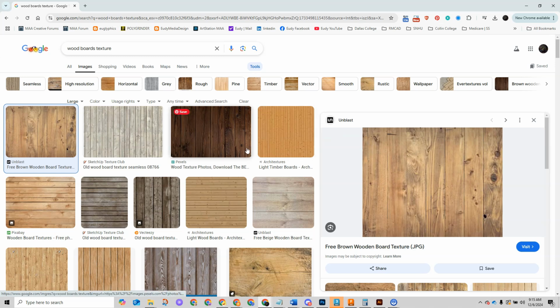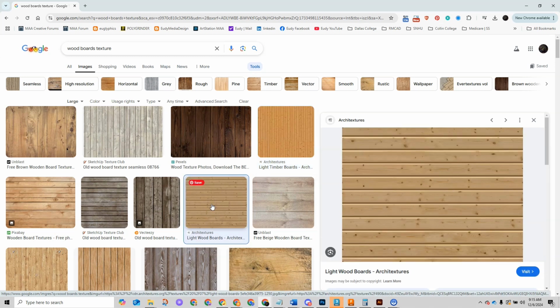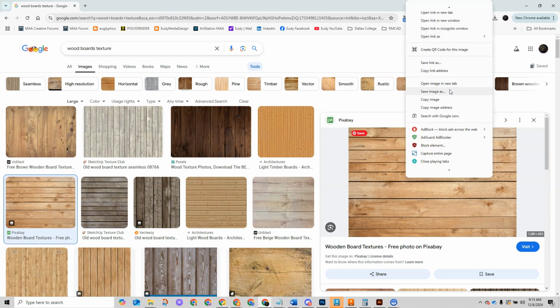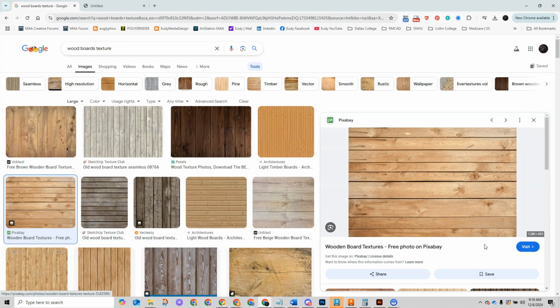That looks pretty good, but it's a little small. Oh, I kind of like this one. So let's open the tab. Okay, once it downloaded, so I'm going to call this wooden boards. And then I'll upload that.